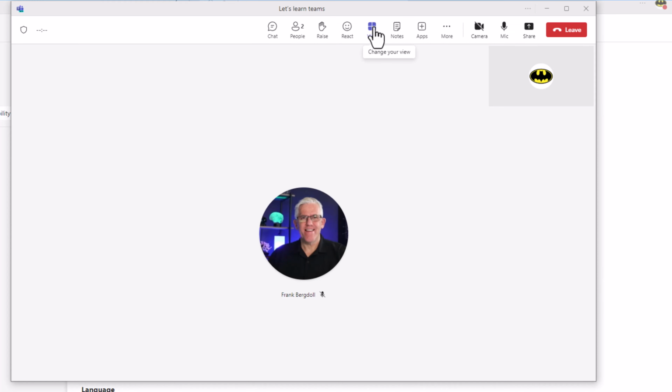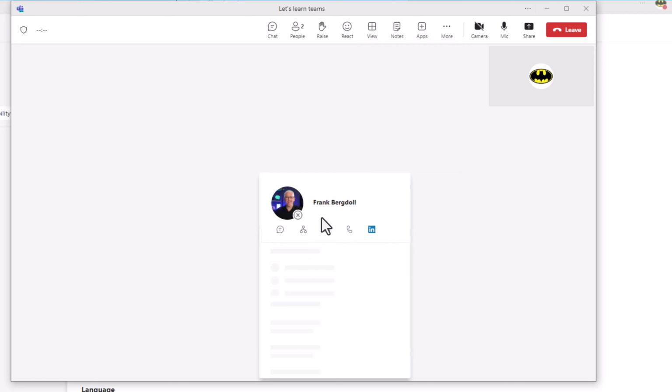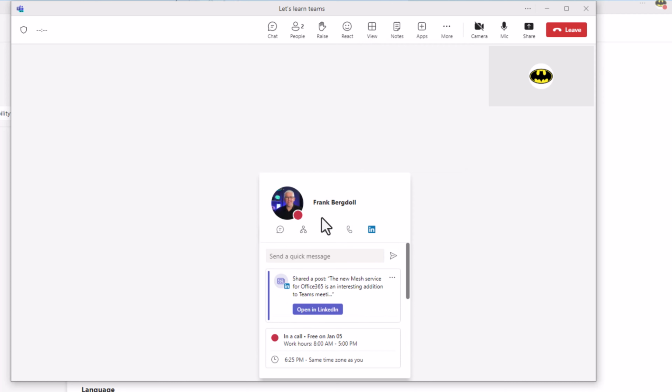So the next menu I have is the view menu. Now the view menu allows me to determine what I see on the screen. Gallery view is the default. You can see myself and you can see Frank. We're both here. If there's a lot of participants, it'll put little thumbnails of either their profile picture or their video camera feed.